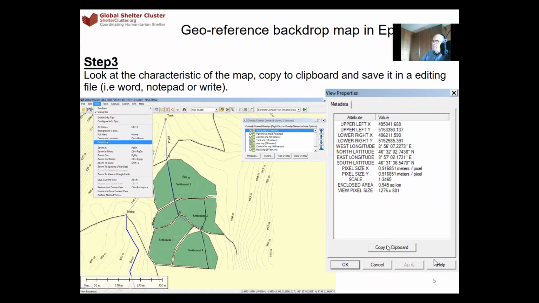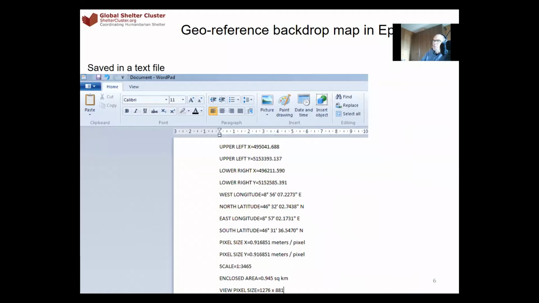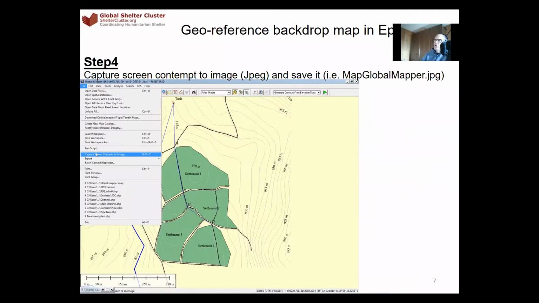You copy this information by clicking on Copy to Clipboard, and you paste it in any text editor, can be Word, can be text, whatever. Now at this point, you make a picture of your map. You go to File, Capture Screen Content to Image.